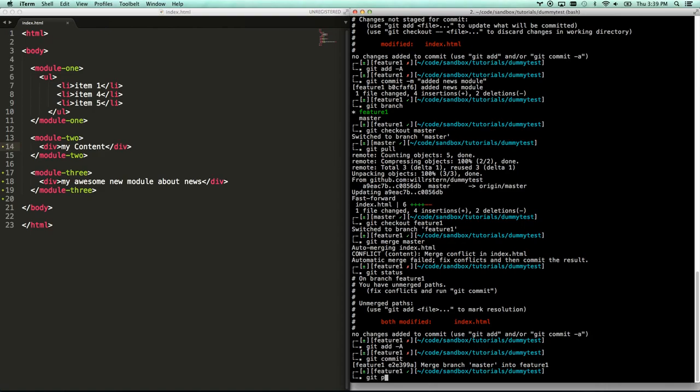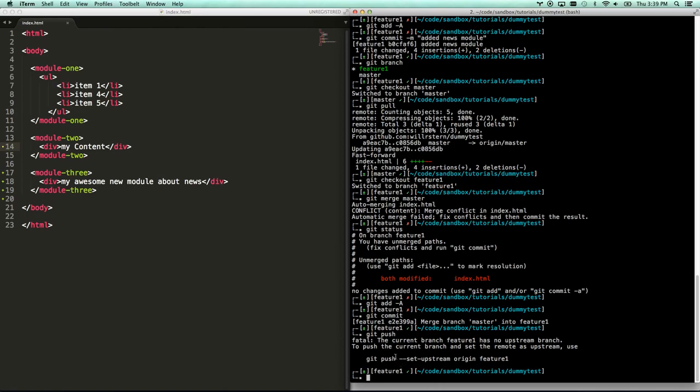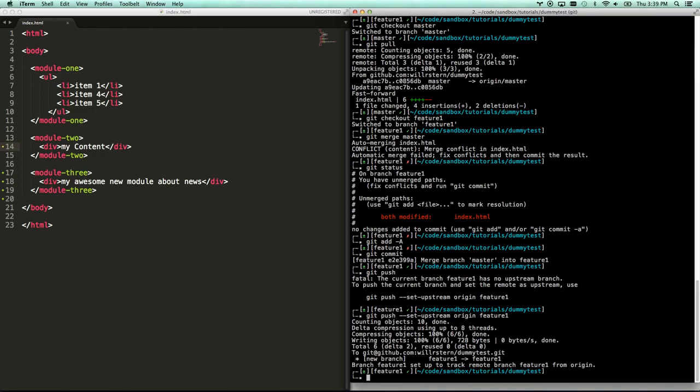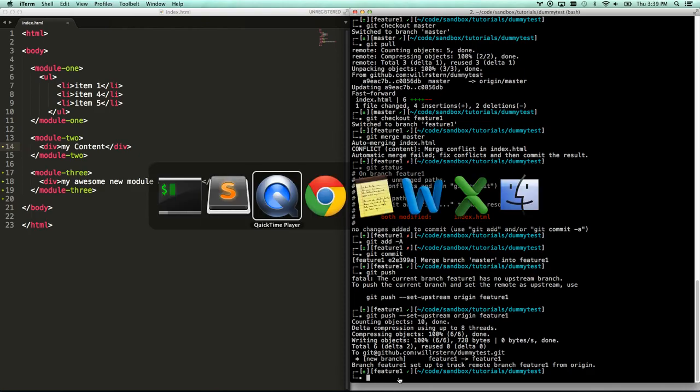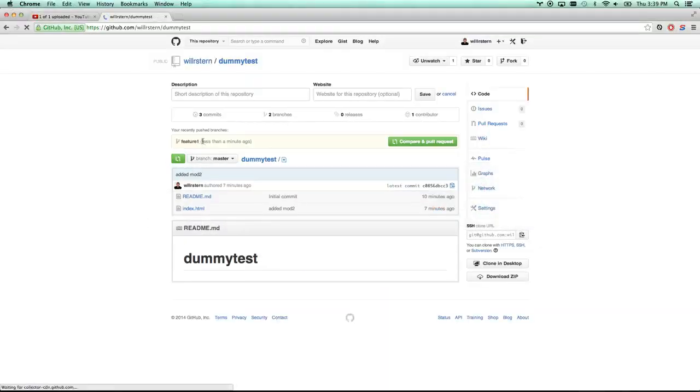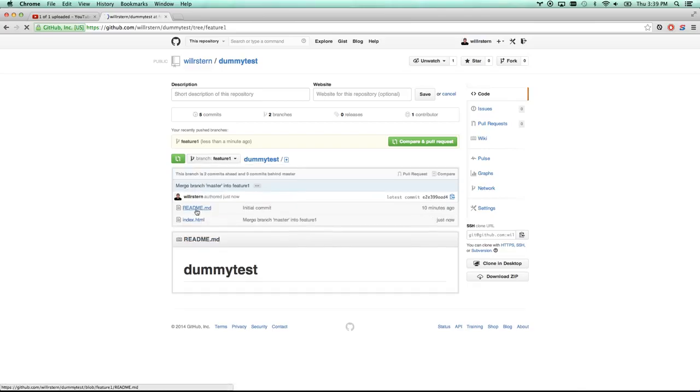And now I can do git push. Depending on what your push settings are, on mine it warns me that it doesn't know where to push it, so it gives me the command: push and set upstream to origin feature 1. So now feature 1 has been pushed up to GitHub, and if I go to GitHub and refresh, I can see there are actually 2 GitHub branches here, master and feature 1.